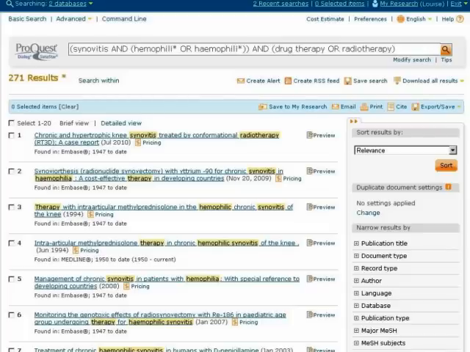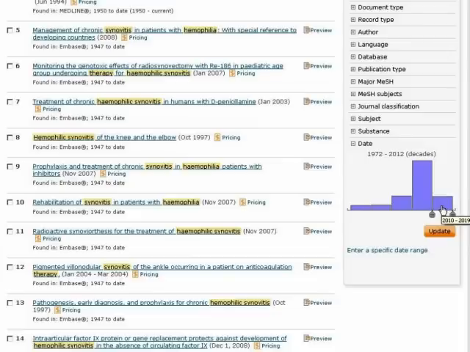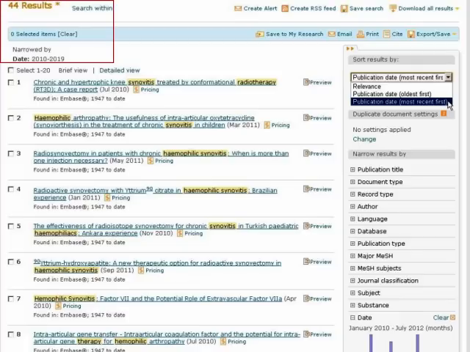On the right-hand side, you can see Narrow Results by Features to hone in for more relevance. Scroll down to the Date slider. Slide the bar handles to choose a date range and click Update. Or you can click on a bar to take a specific range. The results page shows that the date limit has been applied.